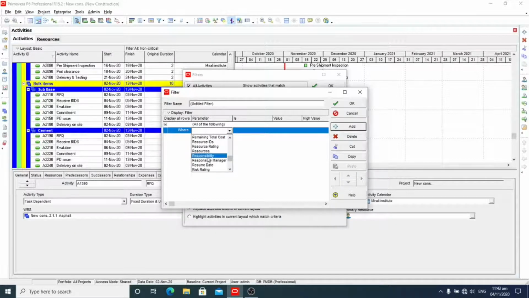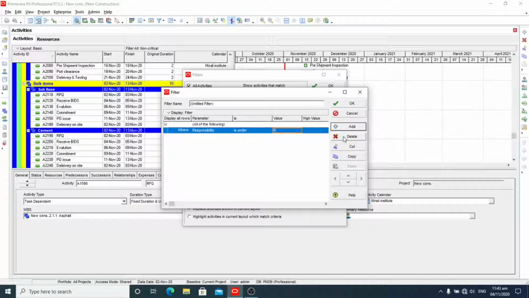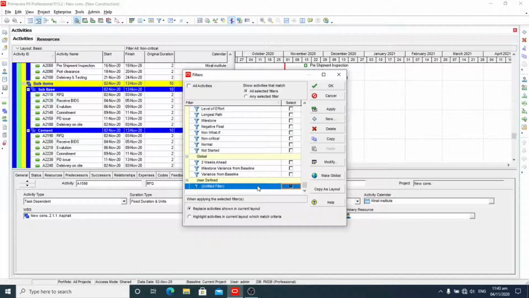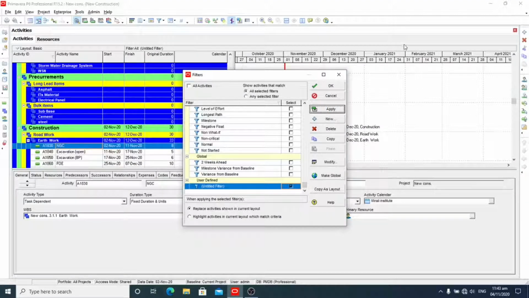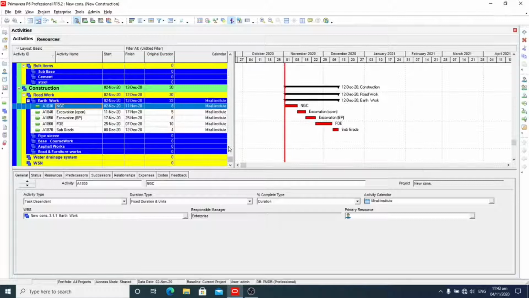Here is the responsibility option. We can check these available managers. We will click on it. So okay. So now we will apply the filter. Apply. This shows the activities under our manager. So that was all about this lecture. See you next time.